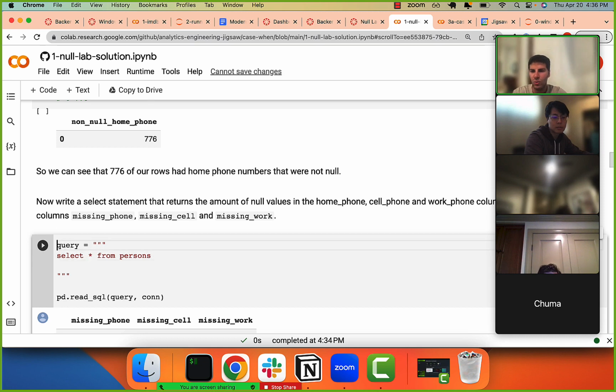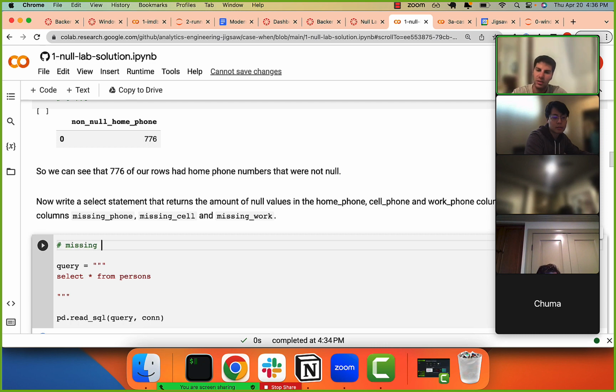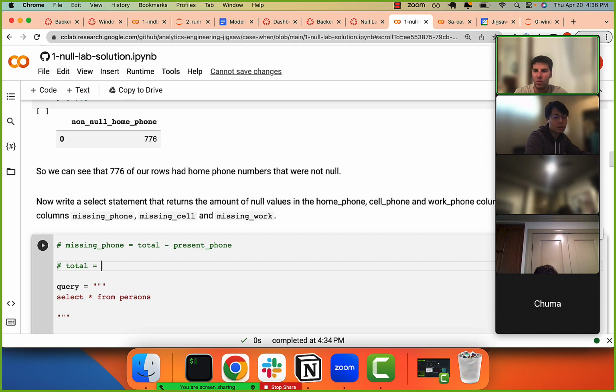Now, one simple thing to get the missing count: remember we can do total minus present phone equals the missing phone. The total number of rows should equal the number of rows with present phones plus the number of rows with missing phones. So if we subtract from each side, we get total minus present equals the number of missing.